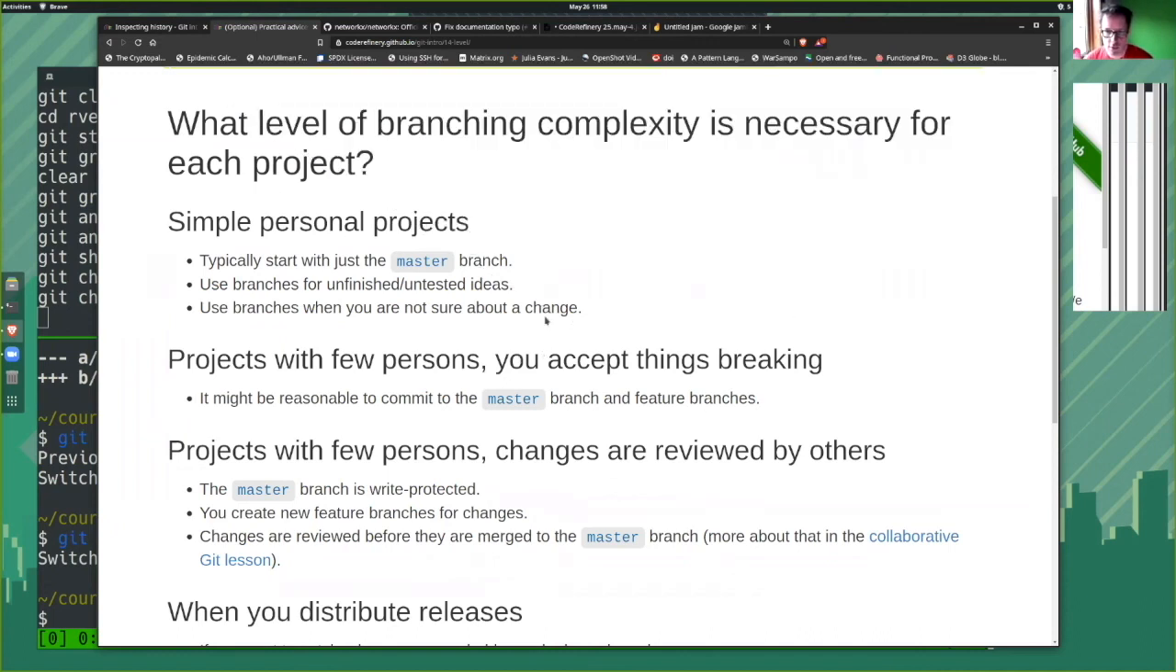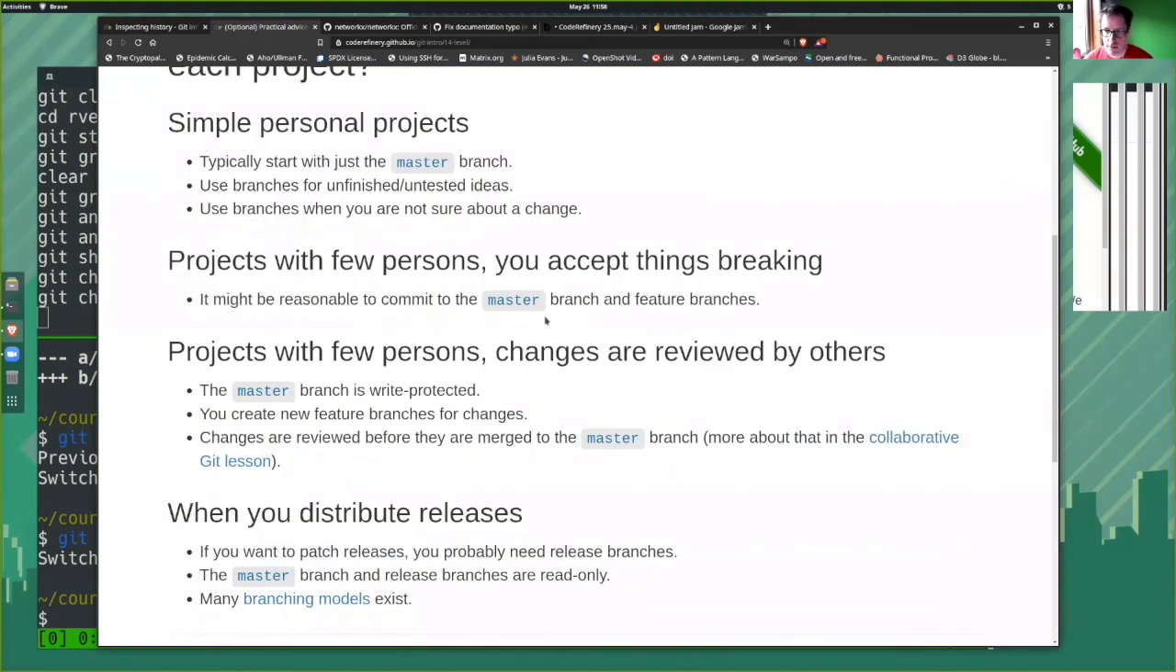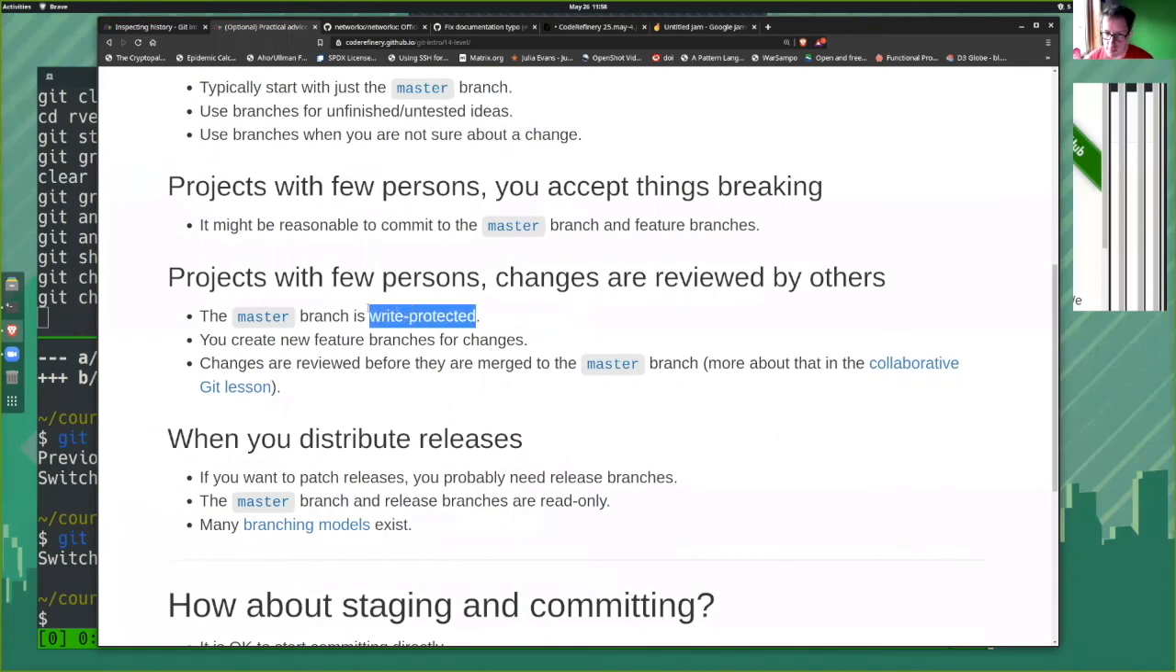I think what is important is to commit often. Then once the project grows, you maybe want to separate work into branches. You maybe want to write protect the master branch, and we will see that tomorrow. So then we can agree that we will never make any changes to the master branch directly, but instead we will create feature branches for every change, and then we will send change requests, pull requests, change proposals. And tomorrow we will see how we can do code review that then modifies the master branch.